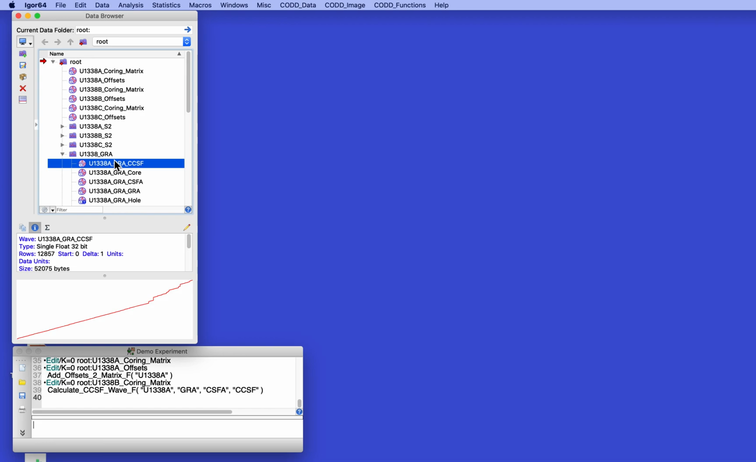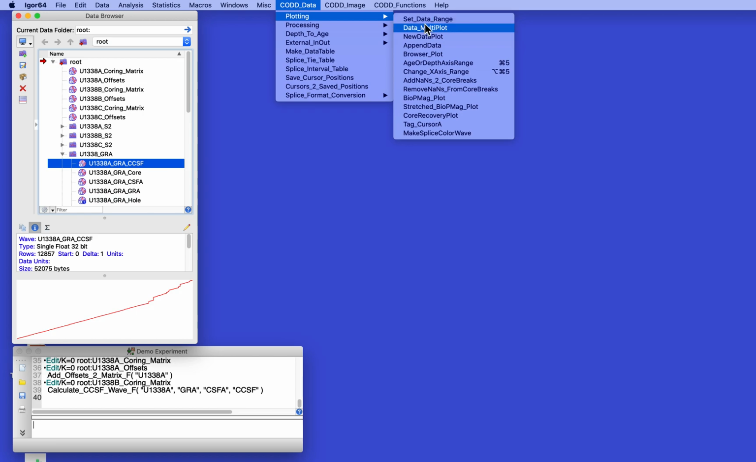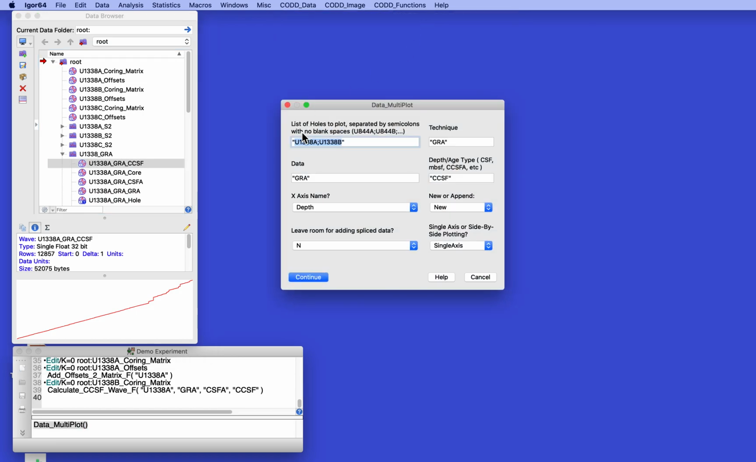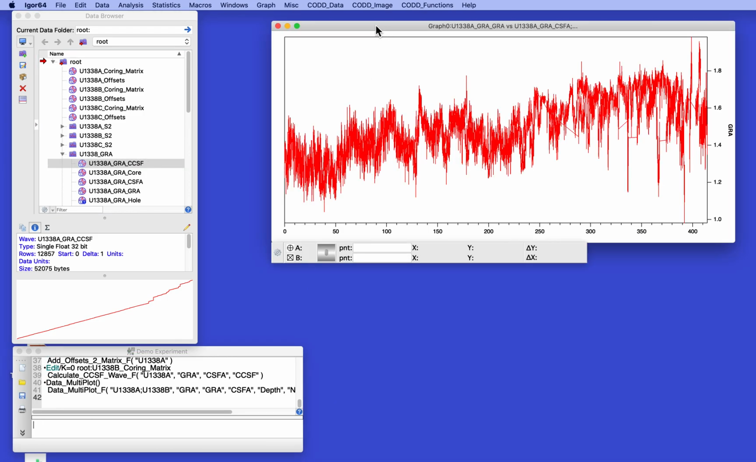So, okay, why are we doing this? Let's make a simple example. Let's go up to data, plotting. Let's do a data multi-plot, 1338A and 1338B. GRA, GRA, CCSF. Now let's do CSFA. That is the unshifted data. Depth, it's going to be a new plot. And let's put it on a single axis. So we're going to plot A and B on top of each other. And there they are.